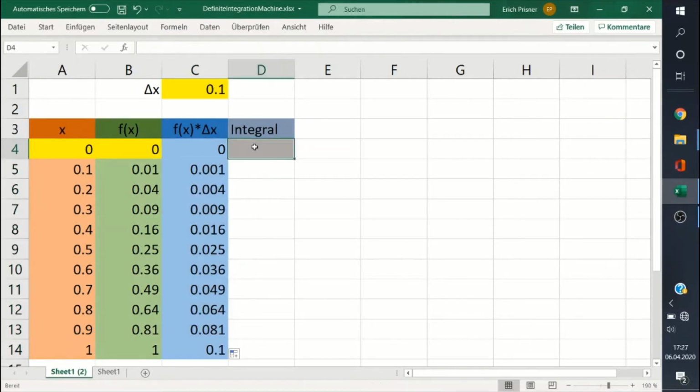Now the integral, of course, is a sum of all these blue values, the products f of x times delta x.